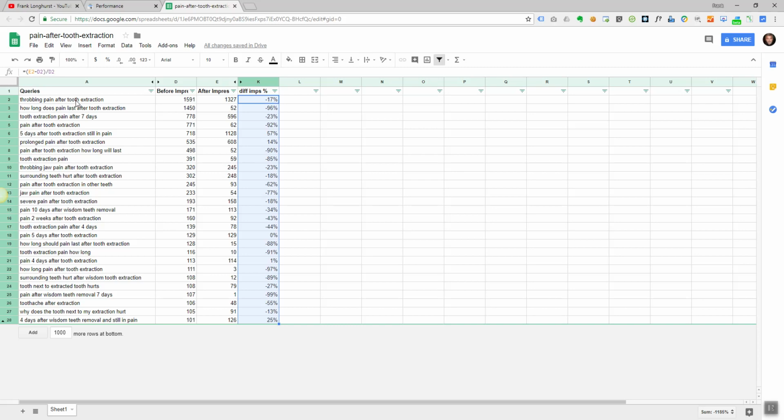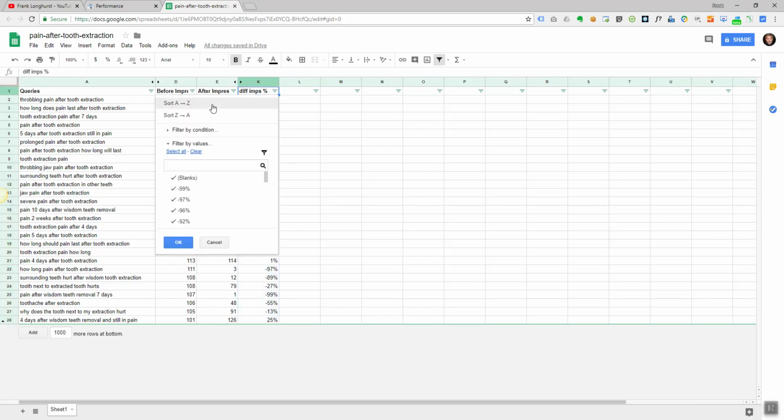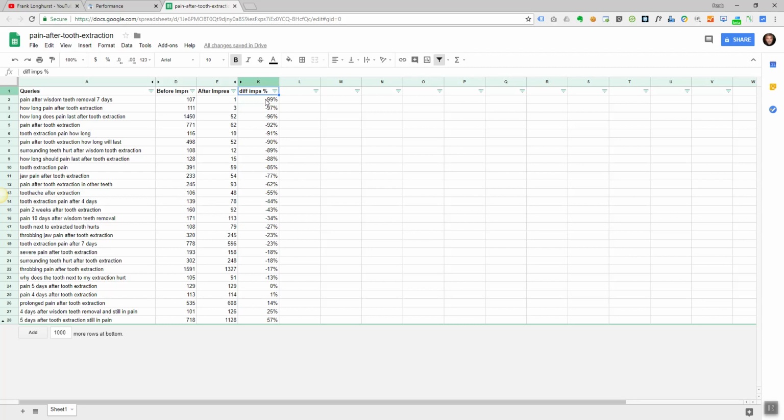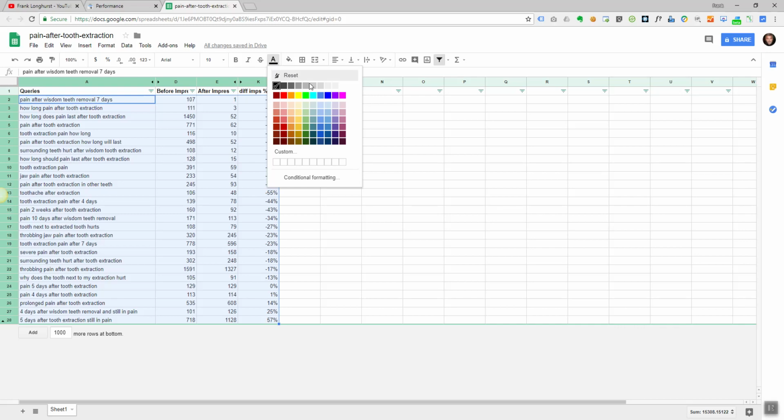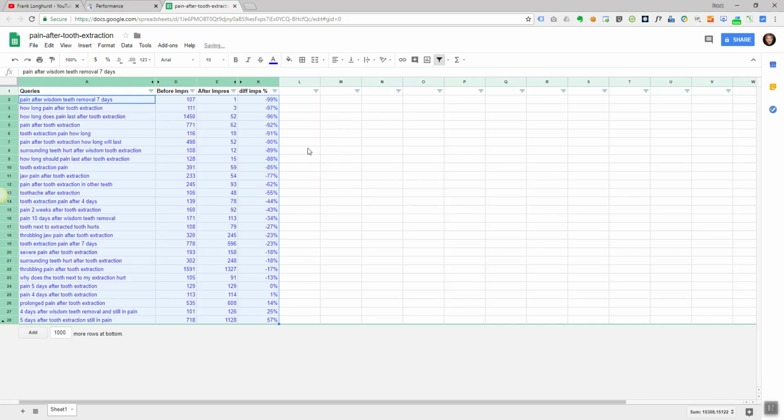Now, the next thing I'm going to do is sort this by the percentage impressions changes, and I'm going to sort A to Z, which is ascending, because minus is a very small number. So minus 99 going up to plus 57. Those queries are now not in the before order, but in the order of how much they all changed. The other thing I'm going to do is make all of this blue, using the text tool, because I then want to be able to see what's going on when I segment this up a bit.